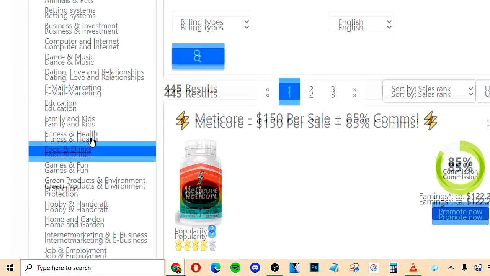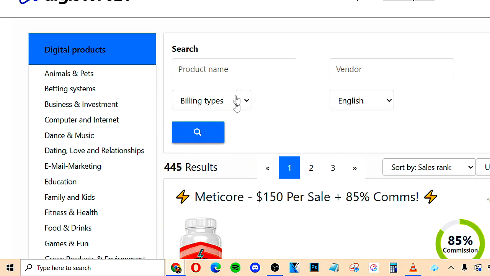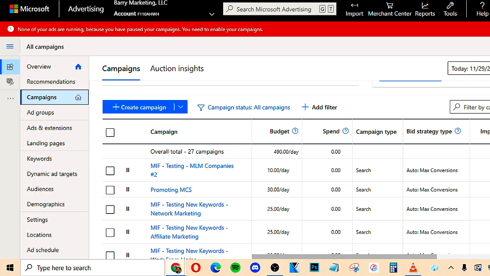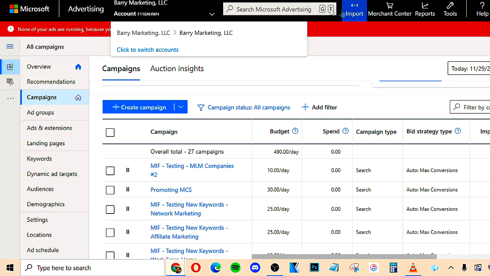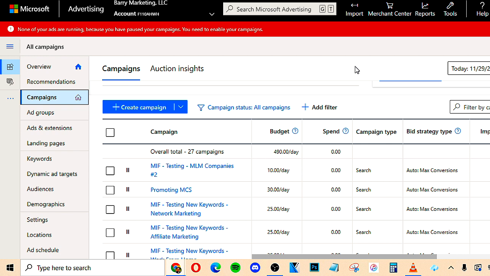So whatever product you're promoting, the very first paid traffic source I really recommend and like is Bing ads. Okay, I've been running Bing ads for a while now. It's very cheap per click and even per lead if you set it up properly.